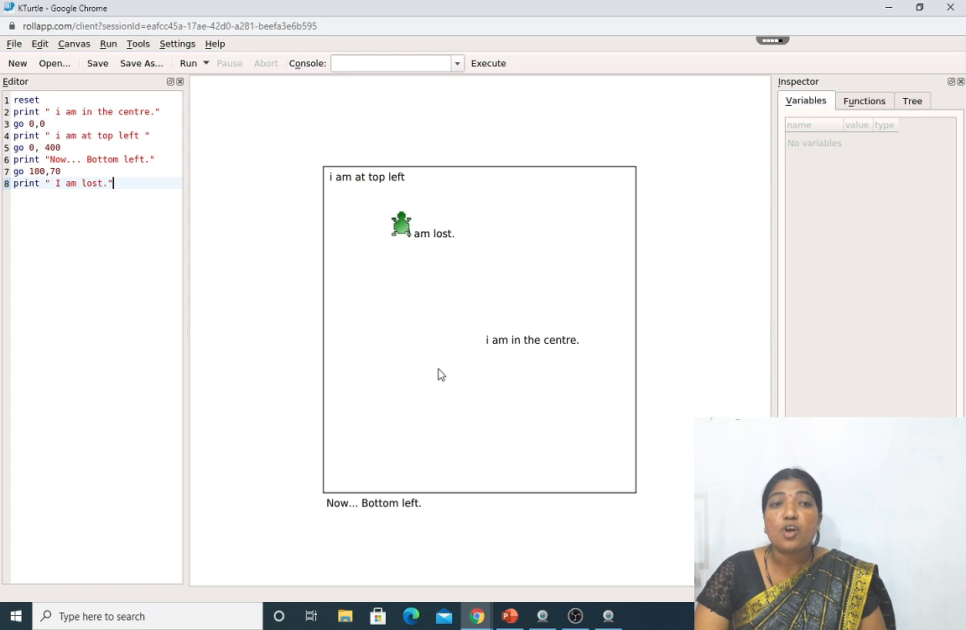Did you notice it? After that, it goes to an x value of 100 and a y value of 70, and what has it written? It has written "I am lost." What is the meaning of that? That indicates it is the last or destination point. First, where was it? "I am in the center." The turtle was in the center position. And last, where is it showing? It is showing in the "I am lost" position of the KTurtle canvas.